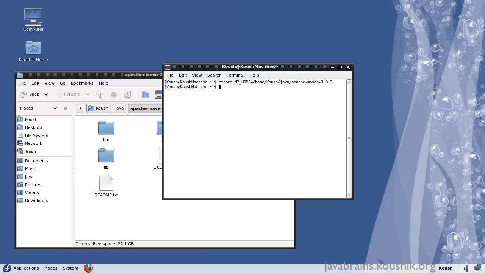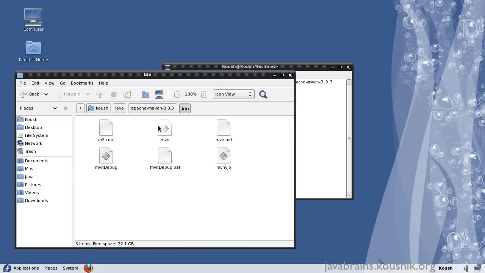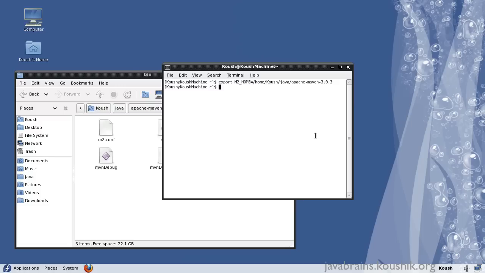The second variable we need to set is the path variable. The reason we do this is so that you can trigger the Maven executable from anywhere in your command prompt, and it will point to the right Maven executable, which is in the bin folder here. So we need to pass this path to the path variable. And of course, I'll also have to append it with the existing path values so that it does not override it. And there you go, we are all set.